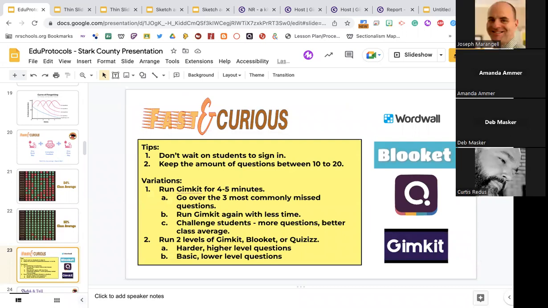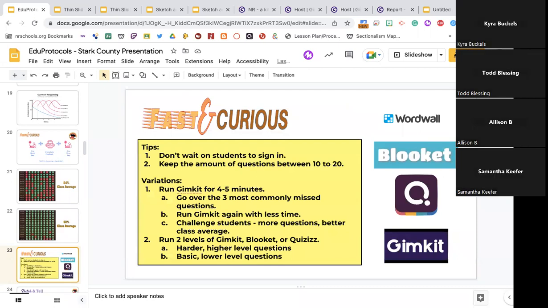Don't wait on the students to sign in. As soon as the bell rings in my class and I have 1 or 2 students signed in, I just hit the go button on Gimkit. And it's kind of fun to watch the students scramble and be like, whoa, hey, you need to wait. I'm like, sorry, I'm not going to wait.